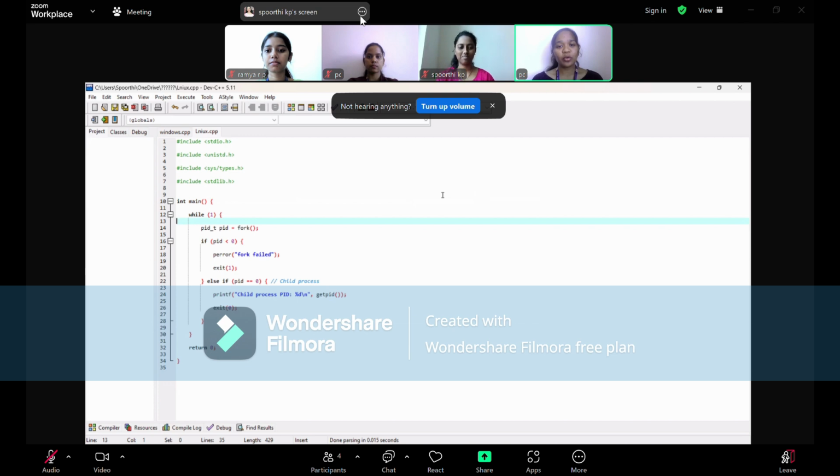Now I'm going to explain our Linux code. #include <stdio.h> includes the standard input and output library, which provides functions like printf to display messages to the console. Next, #include <unistd.h> includes the POSIX API for system calls. It's needed because it provides the fork function, which is used to create a process.